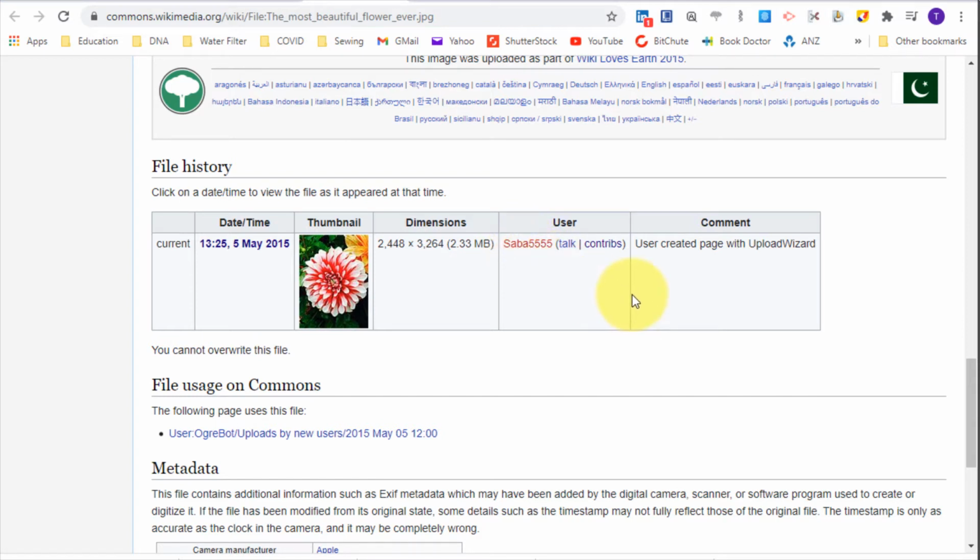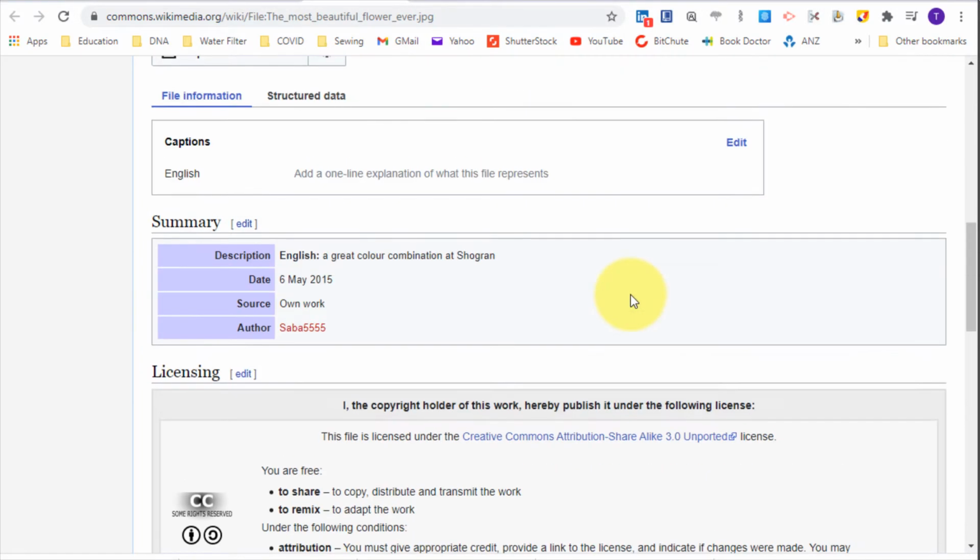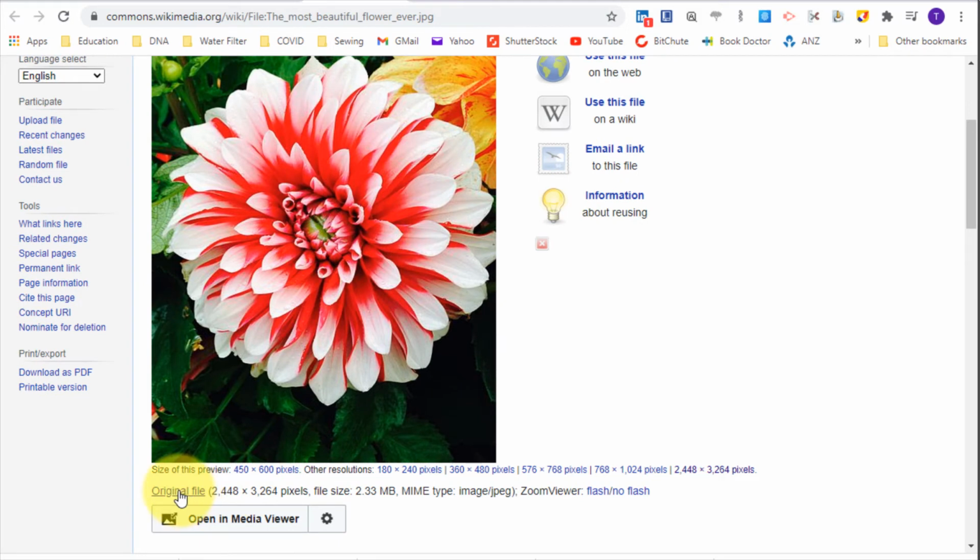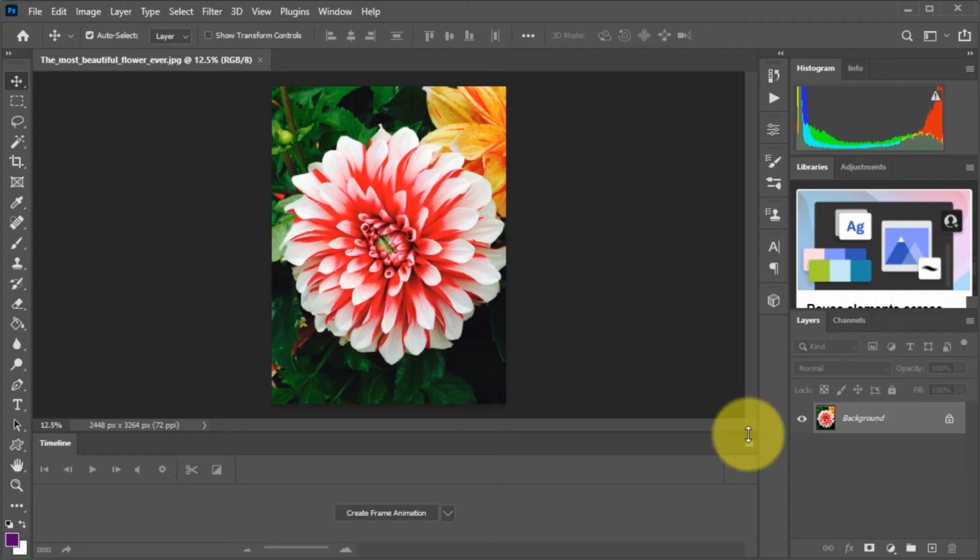5555. So we would put a reference on our image, stamp it with reference to attribution to Asaba 5555 and Wikipedia. So now once you've downloaded your image, I've used this original file image because that's the larger image. I download that to Photoshop. Here it is, I brought it into Photoshop now.